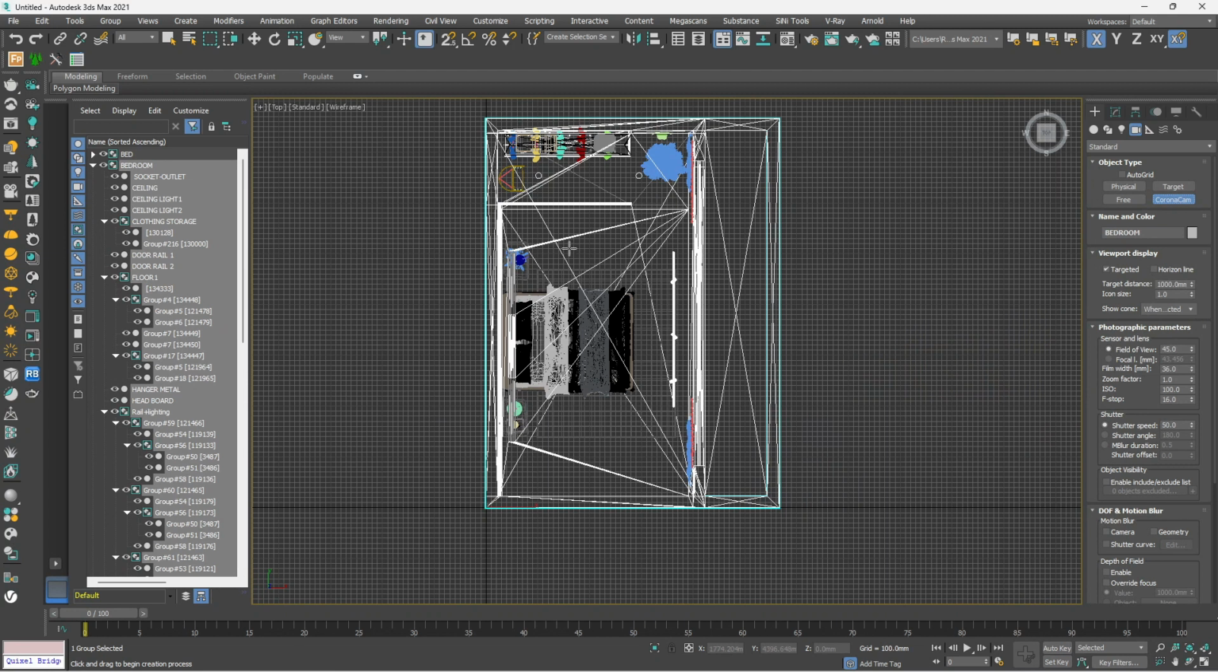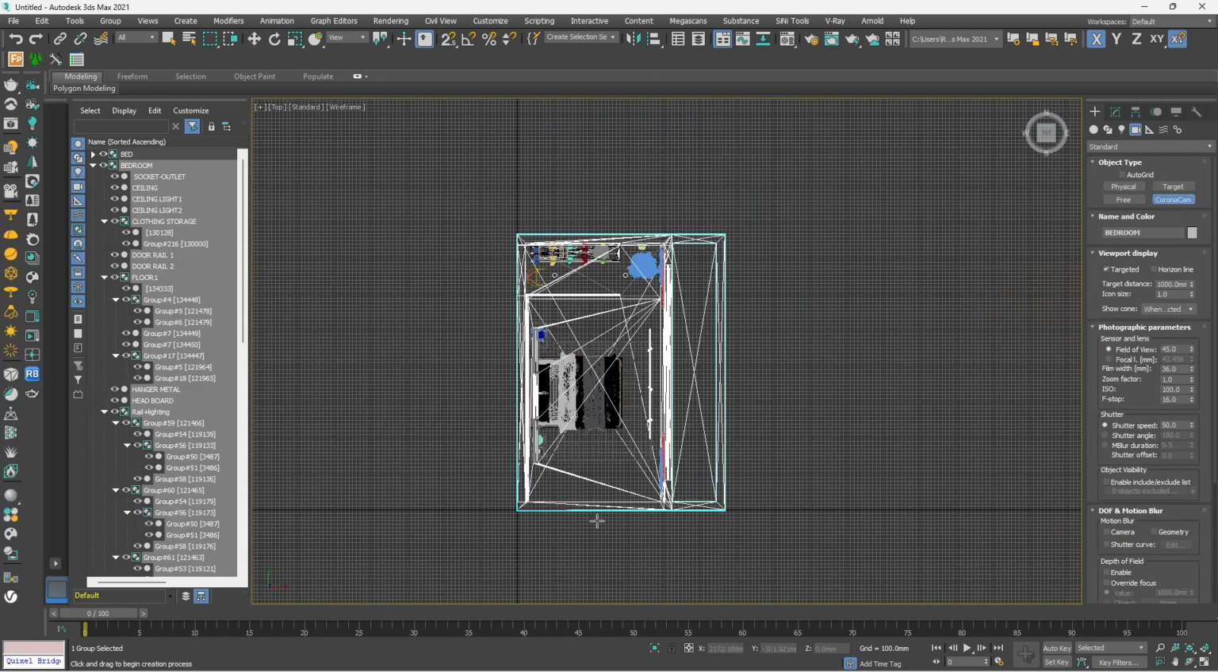So I want them to see this space from the bed, from this end of the bed, and I want them to have a feeling of the closet. So my main focus is not really the bed per se for the first scene. So let me create this camera here and let's do that.